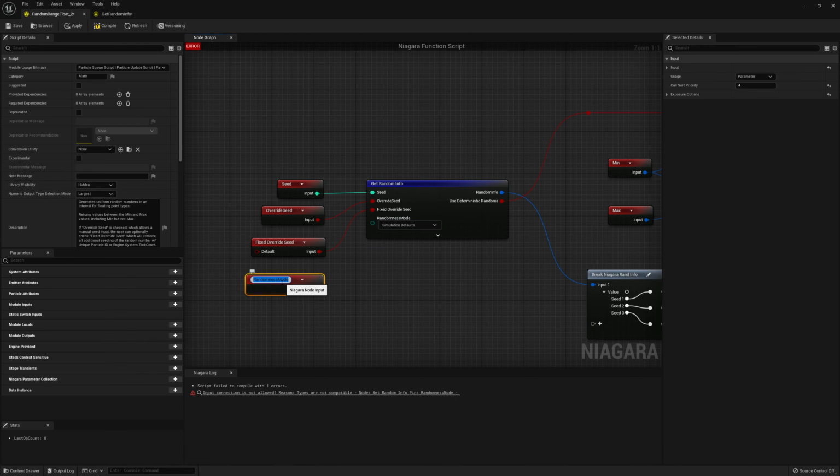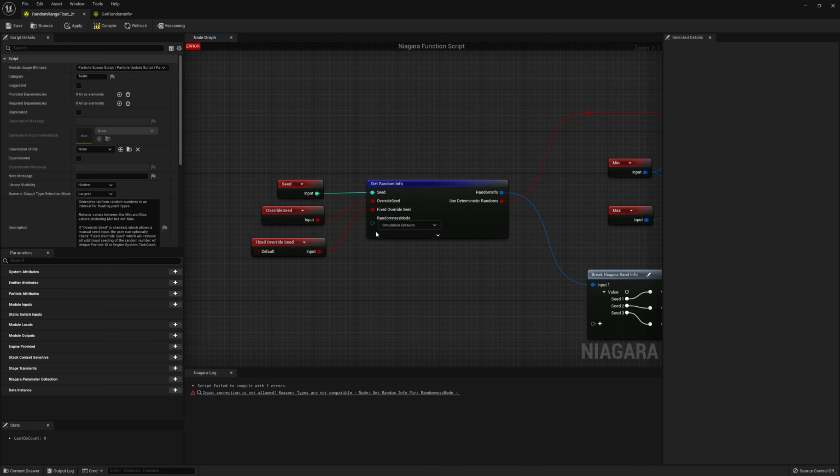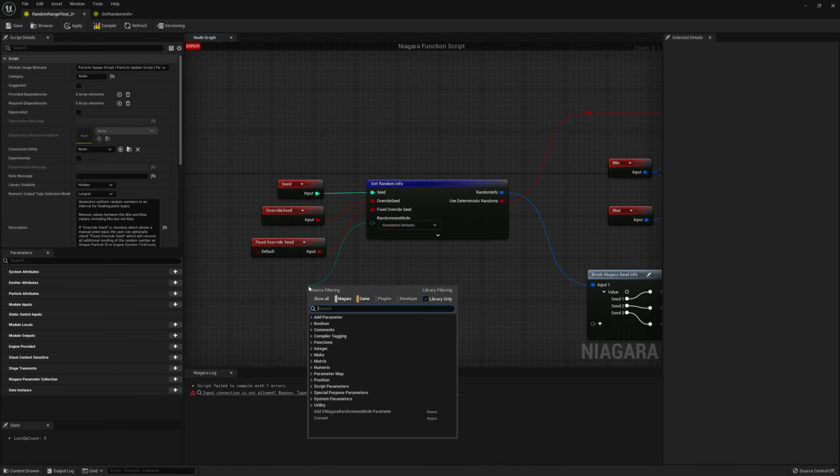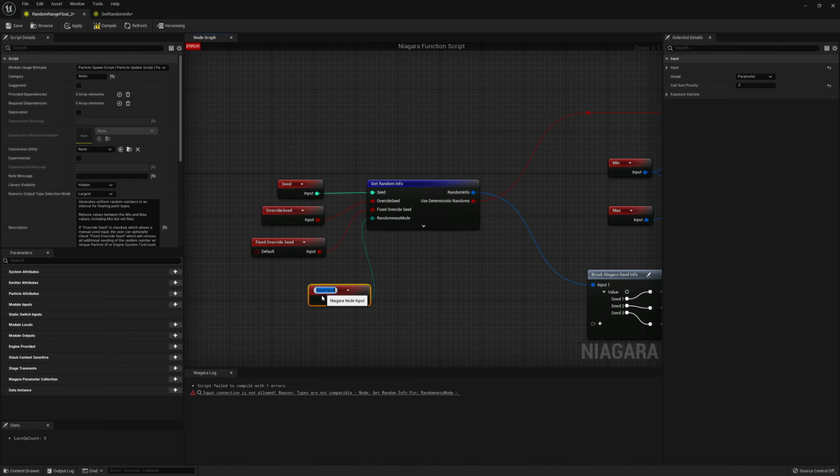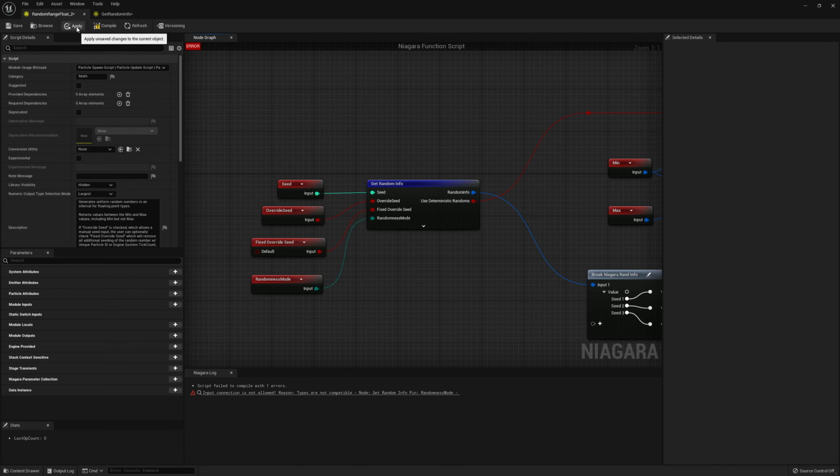What I'm going to do is click over here so I can copy the name, and then get rid of this node over here. Then I can simply drag off here and click the Add Niagara Randomness Node parameter. So it will create the new node. I'm going to use the old name, paste it in here. And now this should be good to go. So we can hit apply. And now it actually compiles. So that's good to go. We can save it.